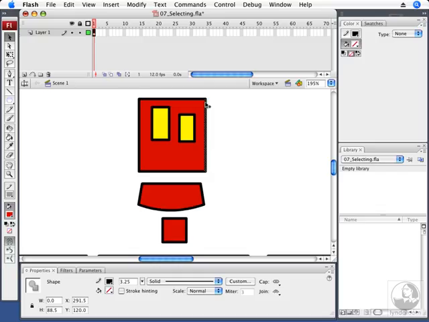If you want to select the entire stroke of a shape, you can double-click any line segment, and that will select all of the connected lines around the shape. I'm going to double-click the line segment on the right edge of the robot's head to select its stroke. So now I can move it and change its color just like I could with any other selection that I had. So there's a look at selecting shapes.